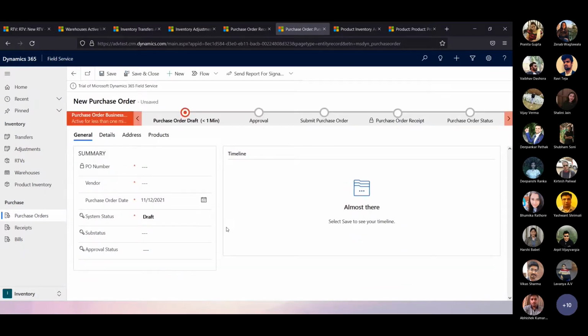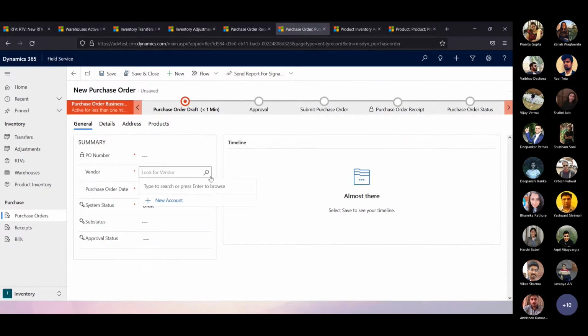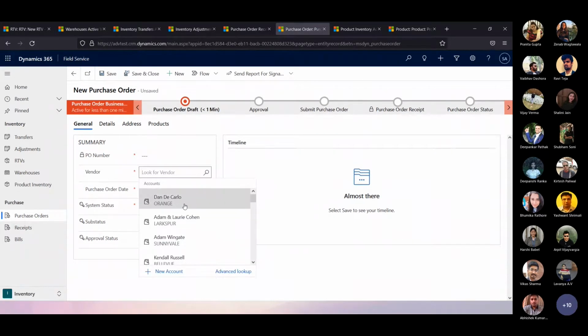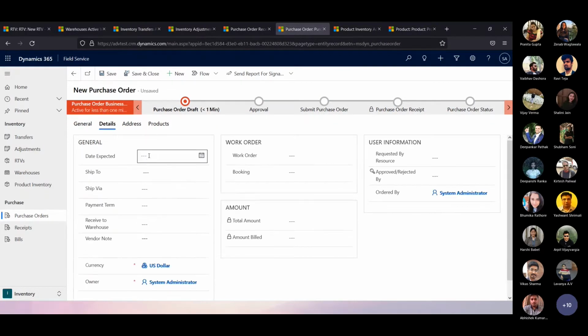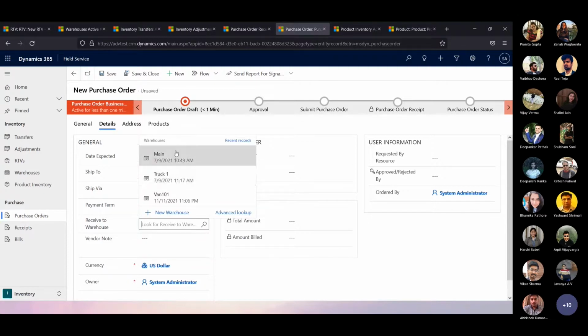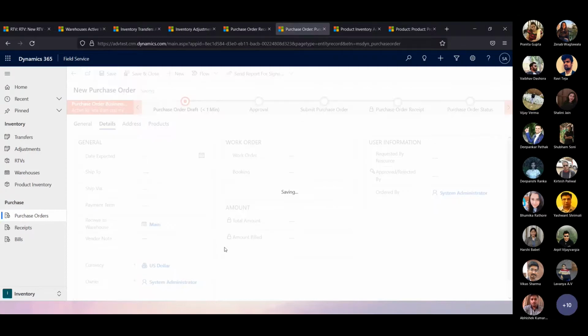In the new PO, there are some basic details we need to mention, like from whom we are ordering the products, what the status of it will be, and the details of date expected, ship to, ship via, payment terms, and receive to warehouse, meaning in which warehouse we want these products to be maintained. All these things should be kept here.